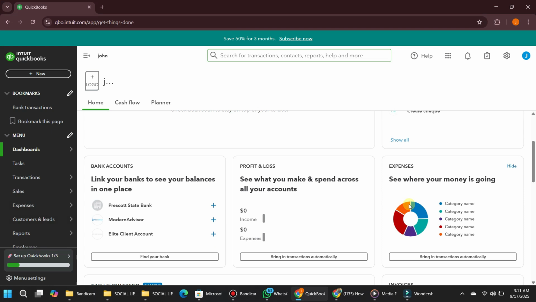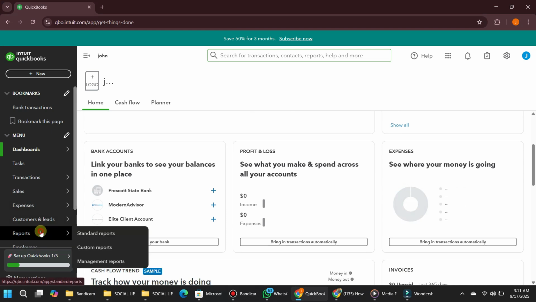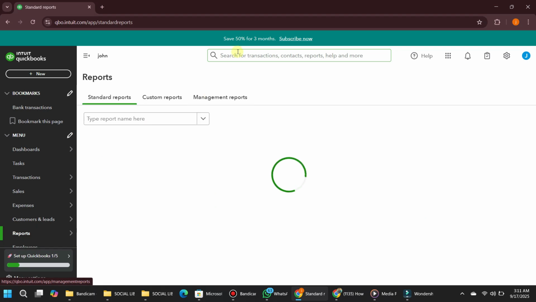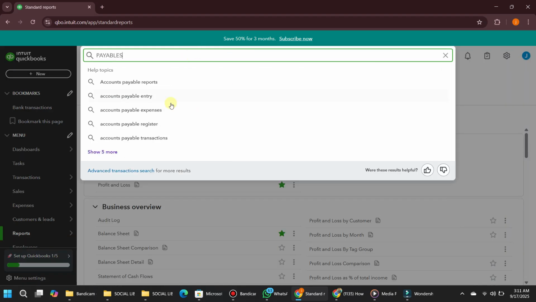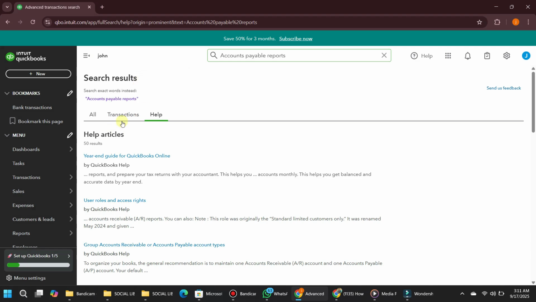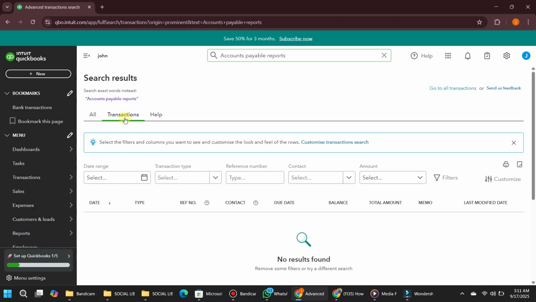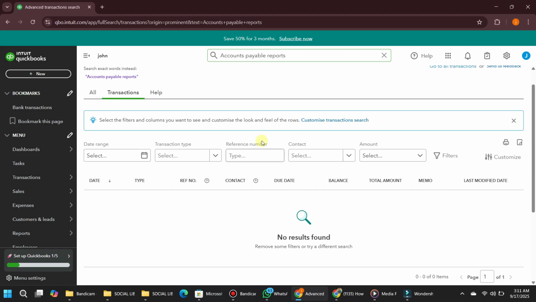So let's get started. To generate a payables report in QuickBooks, start by logging into your QuickBooks account and navigating to the Reports tab. In the search bar, type Payables or browse through the available report categories to find payables-related reports. From there, select the report that best suits your needs, such as aging payables summary or unpaid bills detail.